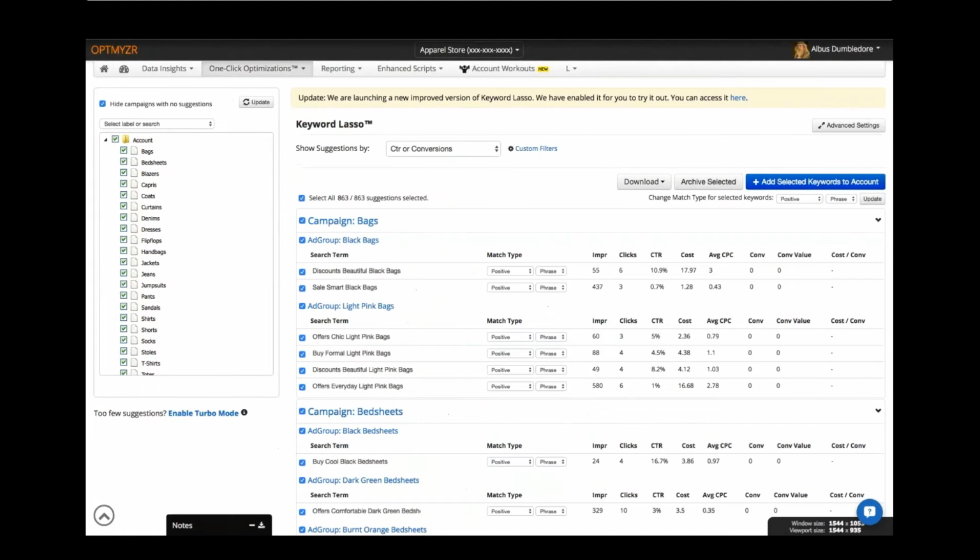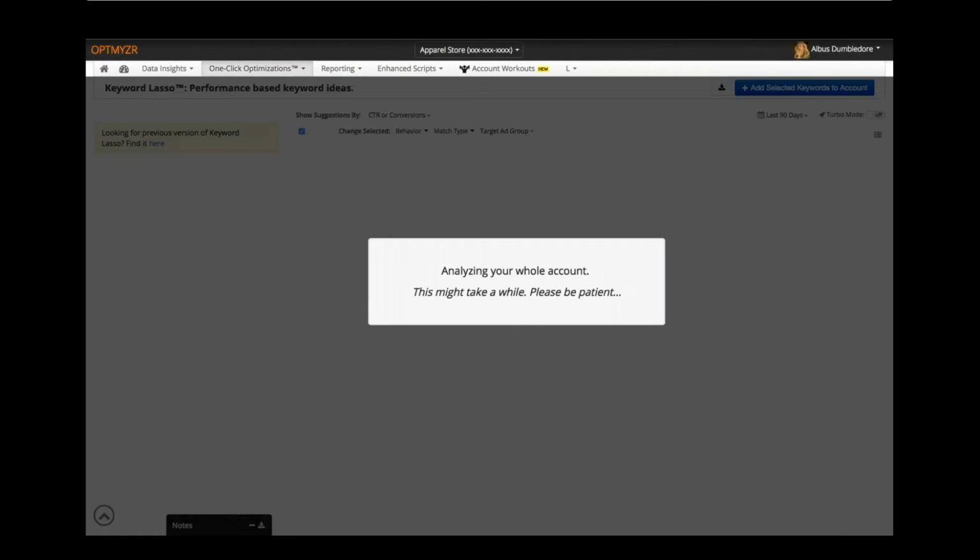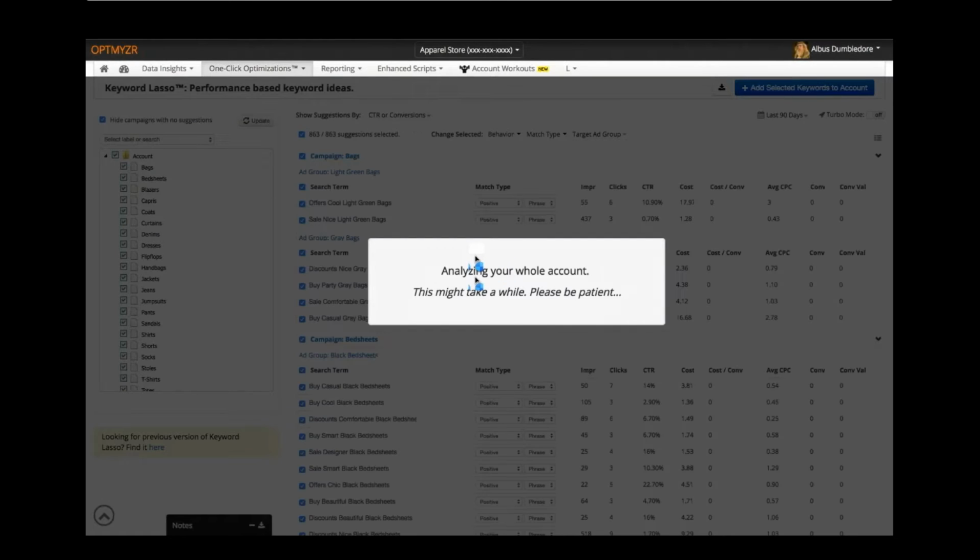Okay, so the next thing that I wanted to show you is our Keyword Lasso. The Keyword Lasso is one of our oldest tools, but we recently did a pretty cool update to it, which allows you to make single keyword ad groups, SKAGs for short. So I will take you to the new version. This is the old version of the tool. So we have a new and improved version. This is the one that has the single keyword ad group. So you can load that up from that link right there.